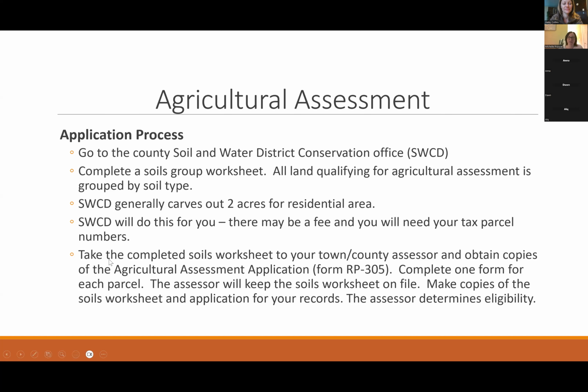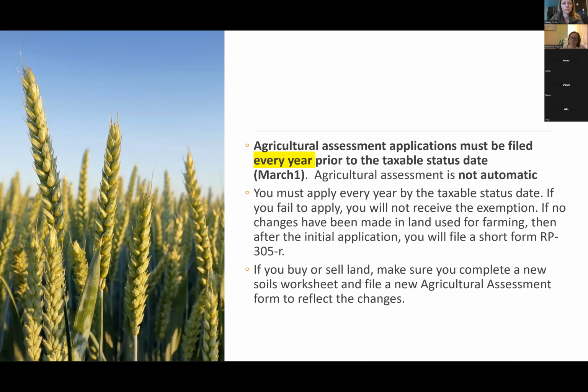So again, just go to the office, they'll fill that out for you. Again, they cover out around 2 acres for residential area, and you're going to bring the application with you. That's called RP 305, and if you type that in Google, it will pop right up. And the deadline for this every year is March 1st. So it comes up every year. So you can do it anytime during the year, but it won't go into effect until March 1st.